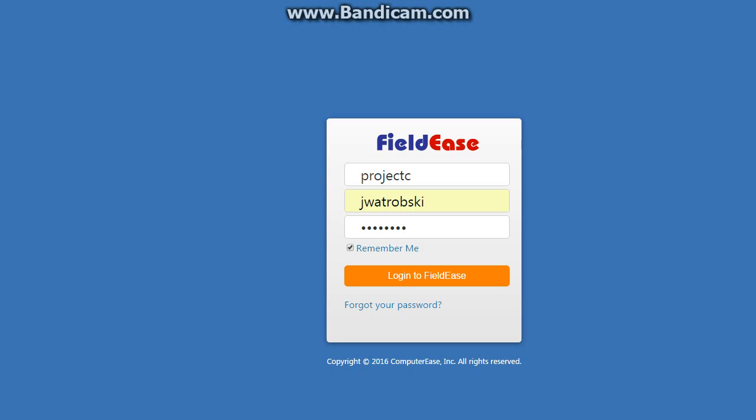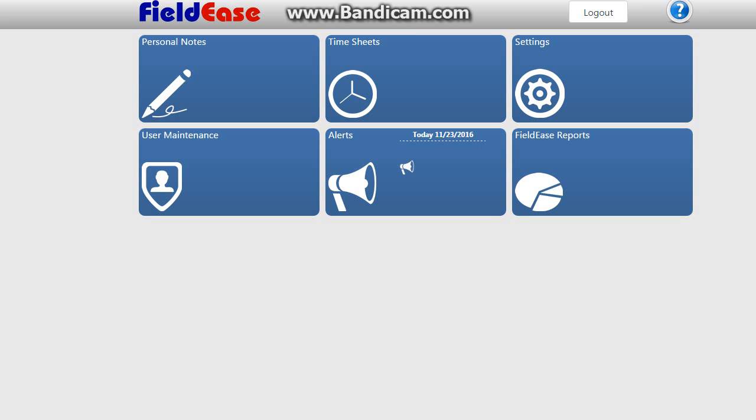This is a tutorial for how to approve your team members' time. First thing you'll do is you'll go to FieldEase and you'll enter your client ID, username, and password and log in. And then it'll take you to the screen that you're normally accustomed to seeing when you enter your own time.